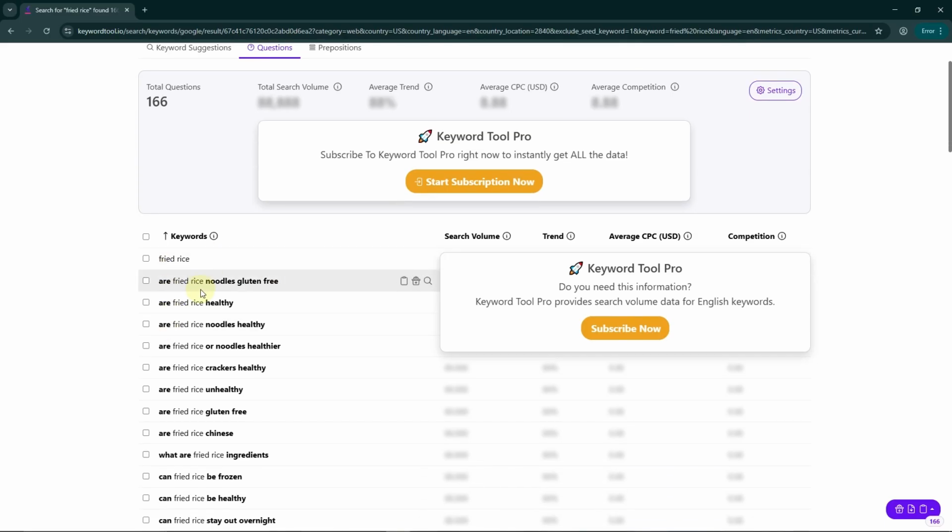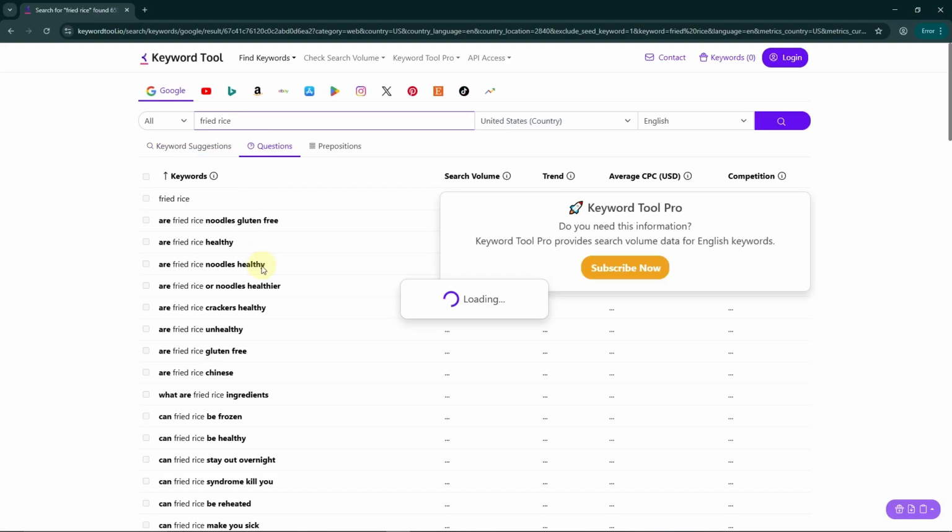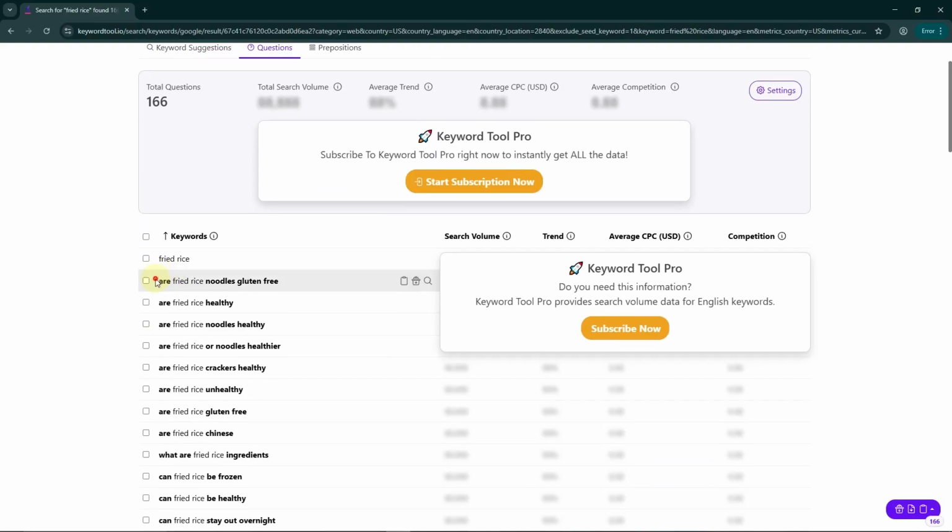After gathering all these keywords, the next step is simply to create content that fits those keywords.